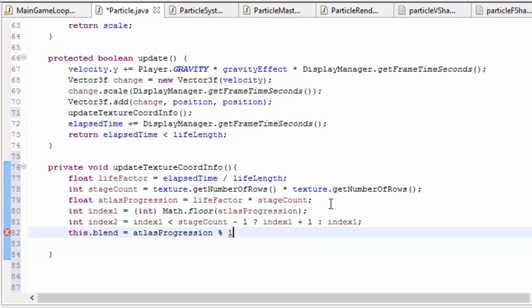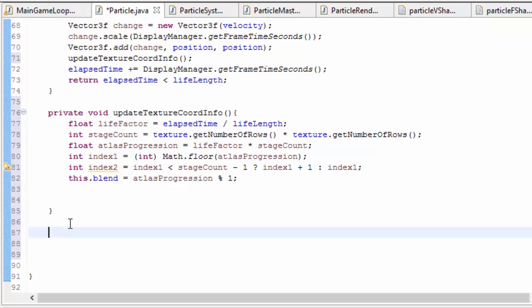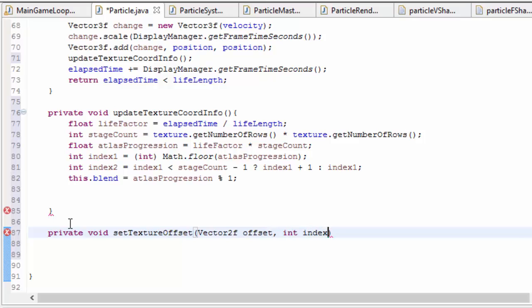So let's calculate that. And now we've got the index of the current stage and the index of the next stage, but we need to convert those indices into texture offsets for both the current stage and the next stage. So I'm going to create a method that converts an index into a texture offset.